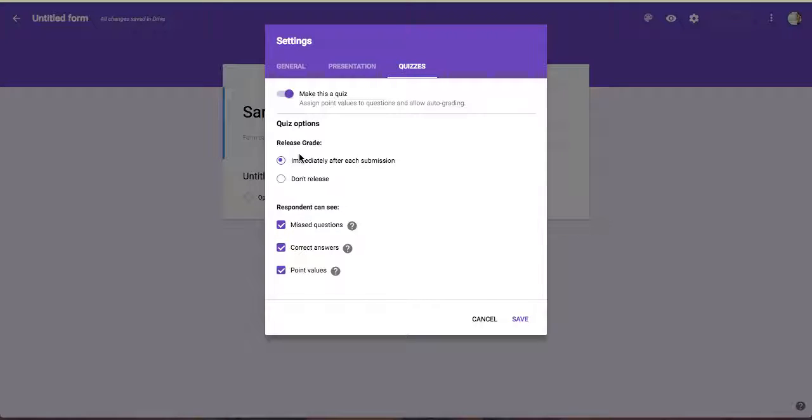Release the grade. That determines whether or not the students will be able to see their score after they turn in the quiz, after they submit it. And then what they can see, you can decide if you want them to be able to see what questions they missed and what the correct answers were to those questions. You can also decide if you want them to see how much each question was worth. So you can turn those off or leave them on.